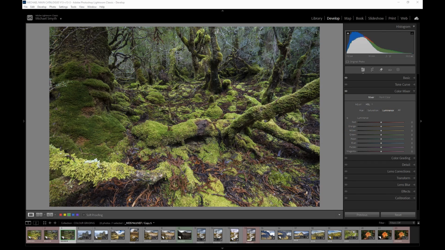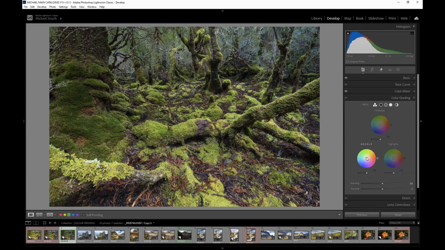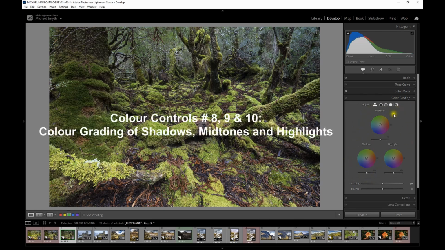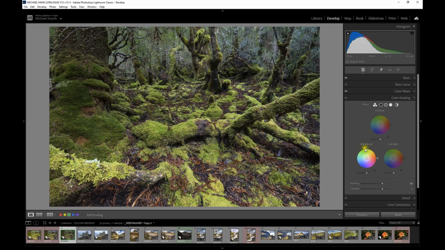Now, the next area we're going to have a quick look at is the color grading panel. And this is one that is also, again, targeting colors, but based on the different tonal ranges. We've got the midtones, shadows, and highlights, and we have an option here with this little wheel option to look at changing the color of each of the groups of areas.